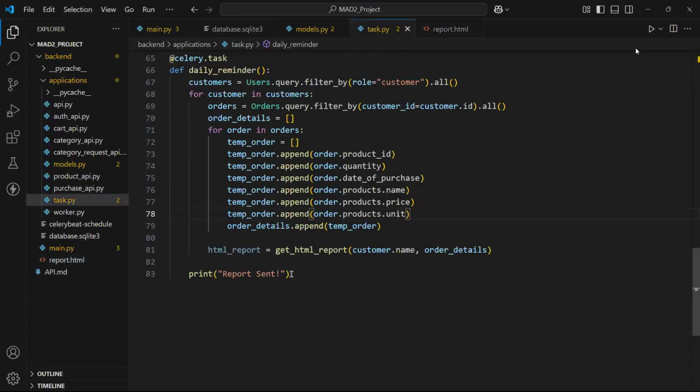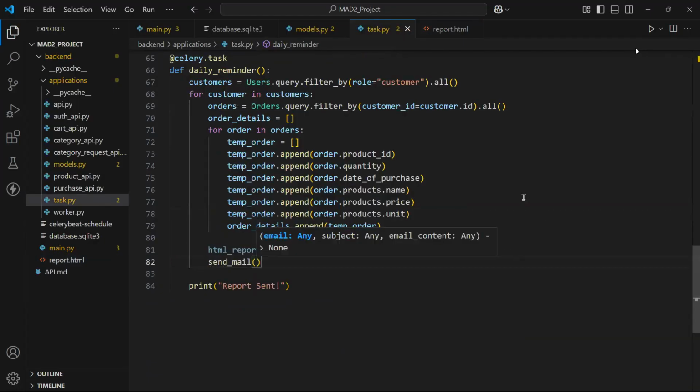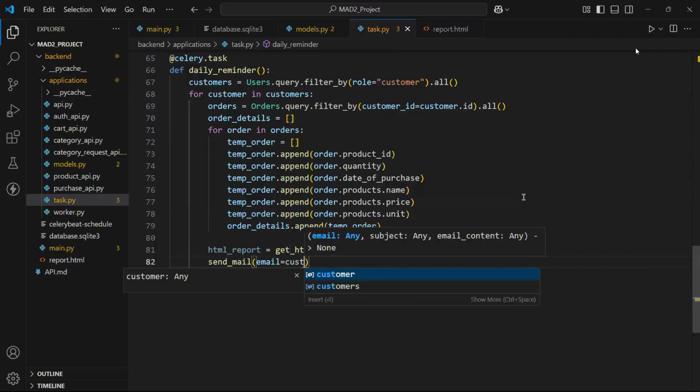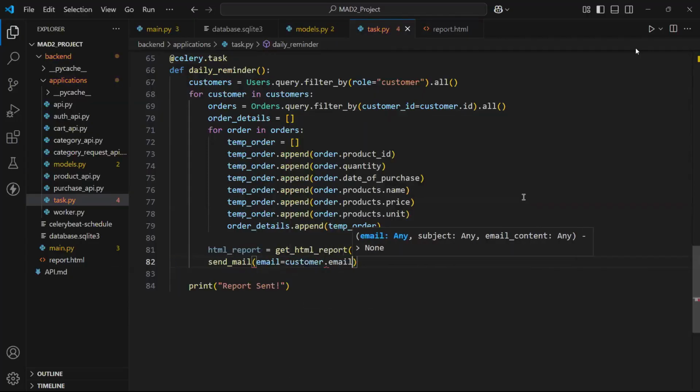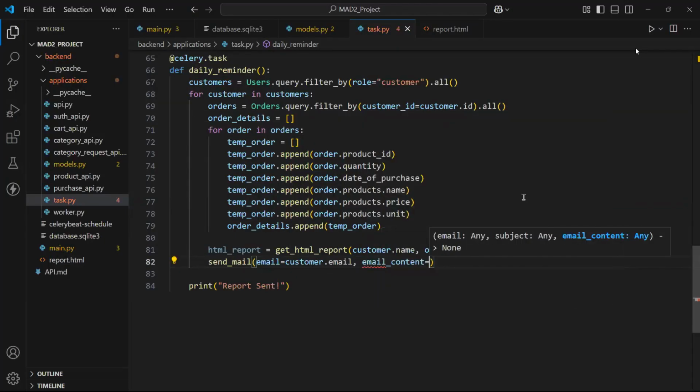Okay, we will start send mail. What we have: email, which will be equal to customer.email. Then we'll have the content, which is the email content, the HTML report. Then the subject will be monthly report.